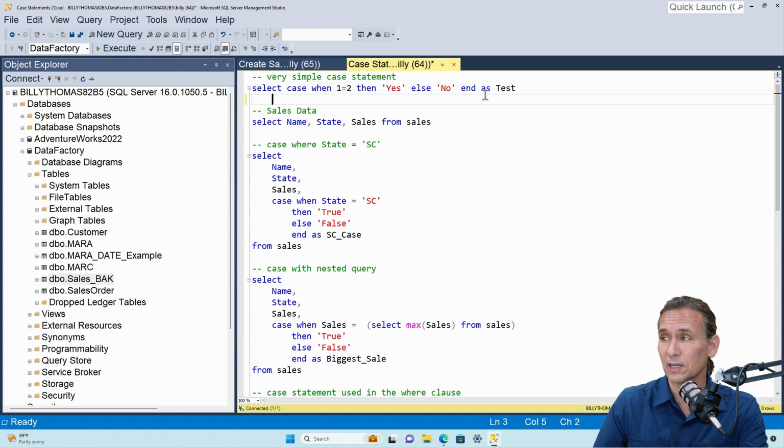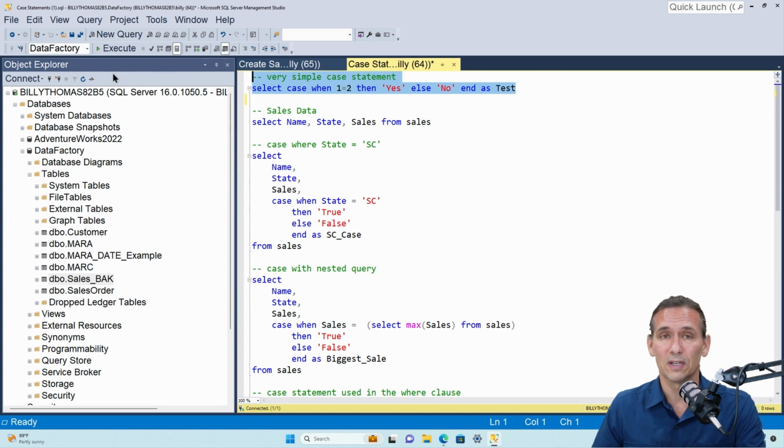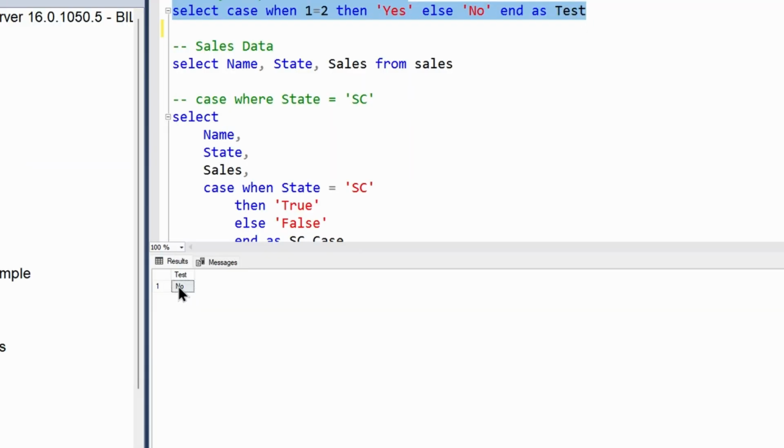So if you look at this first very simple case statement, this is the syntax. Select, we're saying a case, so it's case when, and then there's an evaluation. Now this one is not going to be true. When 1 equals 2, that's false. So the first thing it does, it says, well, if it's true, then I told it to say yes. If it's false, I told it to say no. And then I just said, let's call that a test, right? So let me execute this, okay? And it says 1 does not equal 2, so it's no.